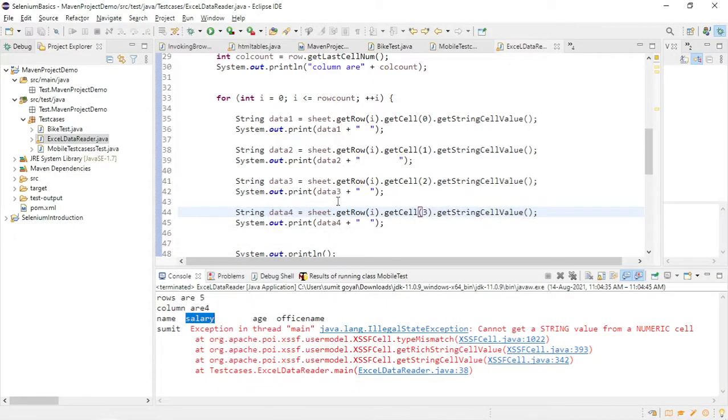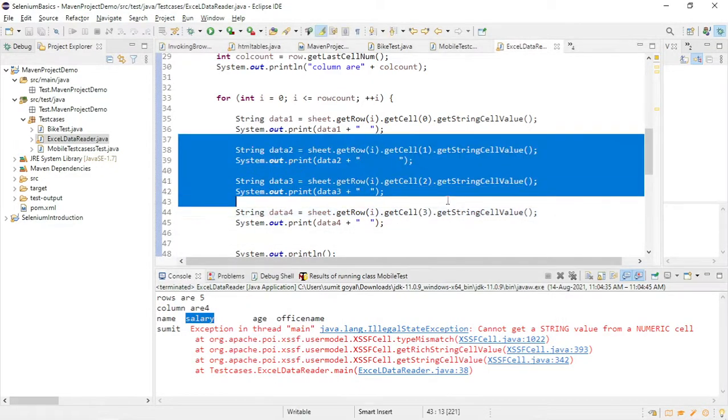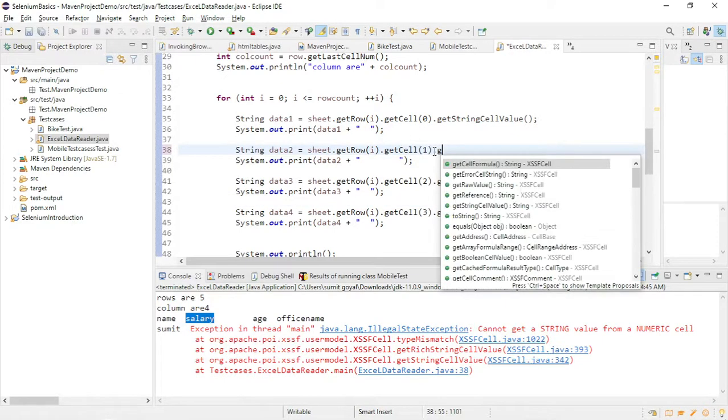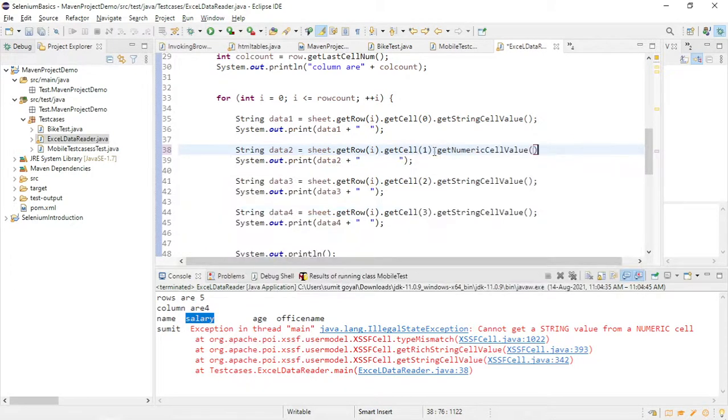So what I will do, on these two, I will apply one logic. Instead of get string cell value, there is a method of get numeric cell value, because they are the integer value, right? So here I will have to create one integer variable. Now I will save it.